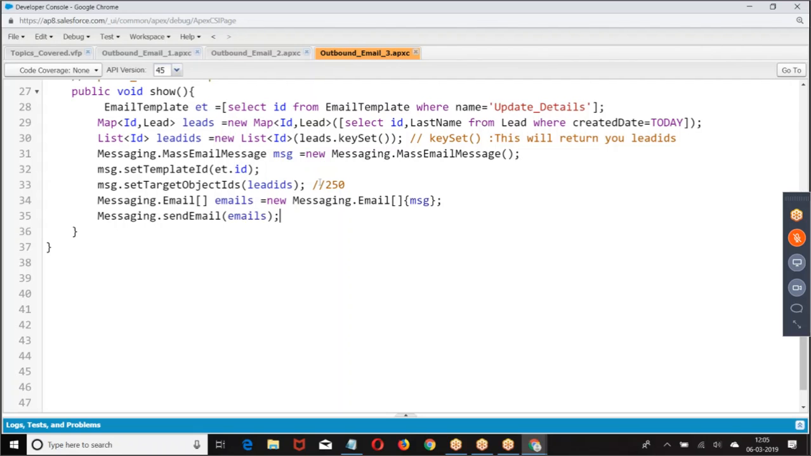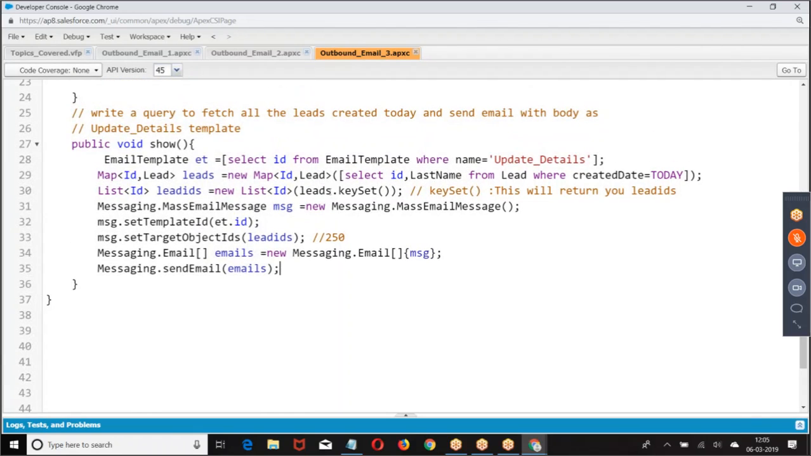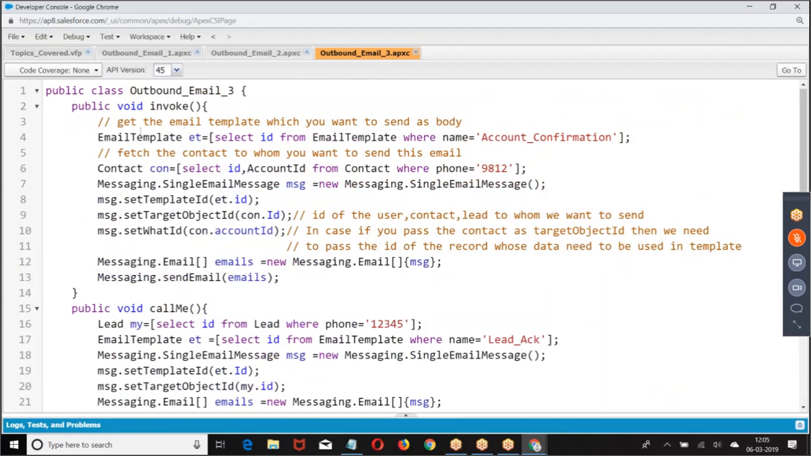Did the people follow this context? Everyone has followed? Right? So email template can be sent only to the lead, user, and a contact. I hope you are good with this. Clear for everyone? Right. So if I take a single email message, how many to addresses can I give?